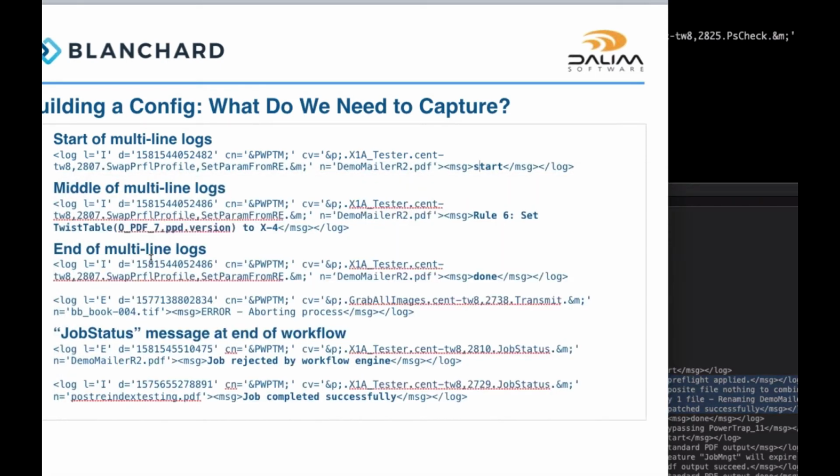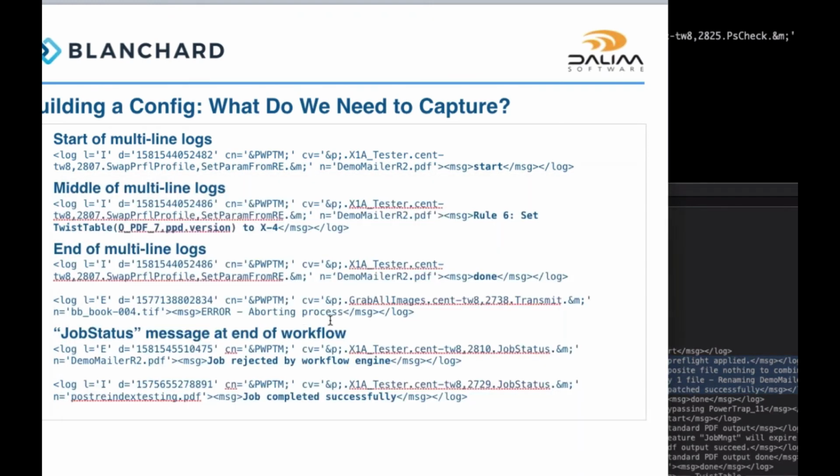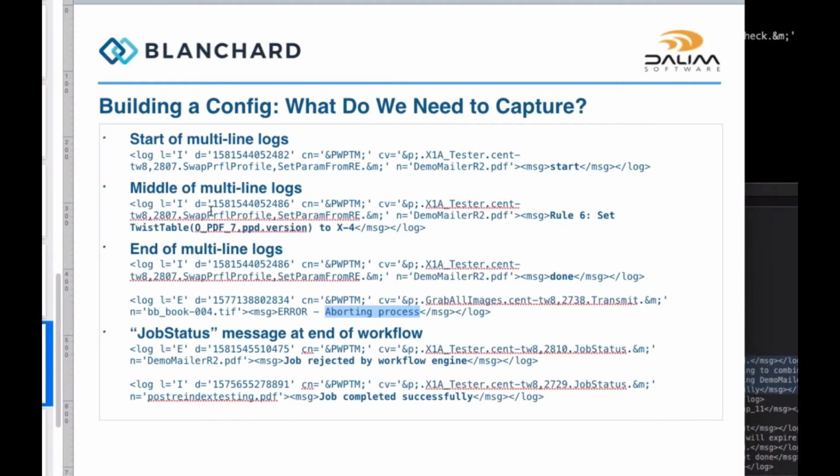Then we've got the end of multi-line log entries. There's usually a very clear done or some kind of error message at the end to let us know when it's done, because we need to know when they start and when they end in order to combine them back into one log entry. Then we also have a few single line logs that don't need to be merged back together. Those include the job status message that shows up at the end of every workflow. It always says job completed successfully, job rejected by workflow engine, something like that.